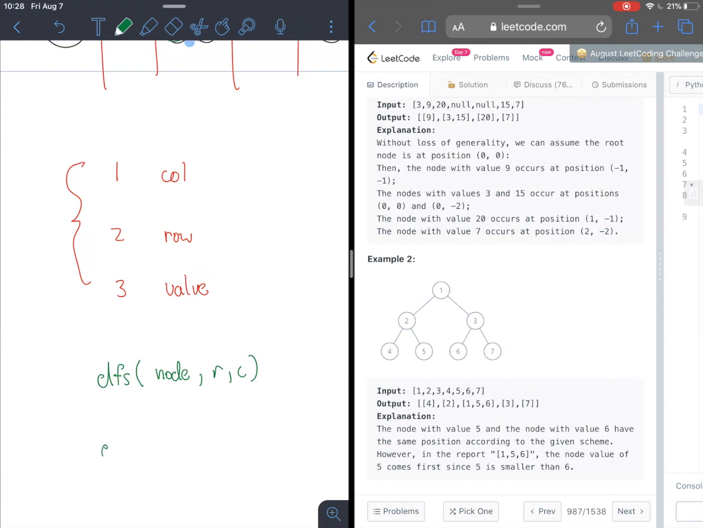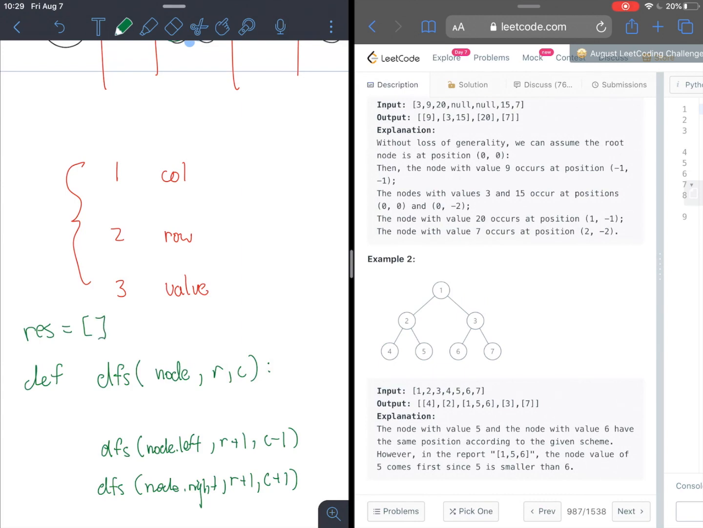And what we can do is when we explore the next child node, we simply add 1 to the row, and if we're exploring the left child, then we can simply deduct 1 from the column. And if we're doing the same thing for node.right, increment the row by 1 and increment the column because we're exploring to the right. So another thing that we should do, of course, is we should define this as a function. And also, one additional step in between is that we should store the values that we explore in a tuple.